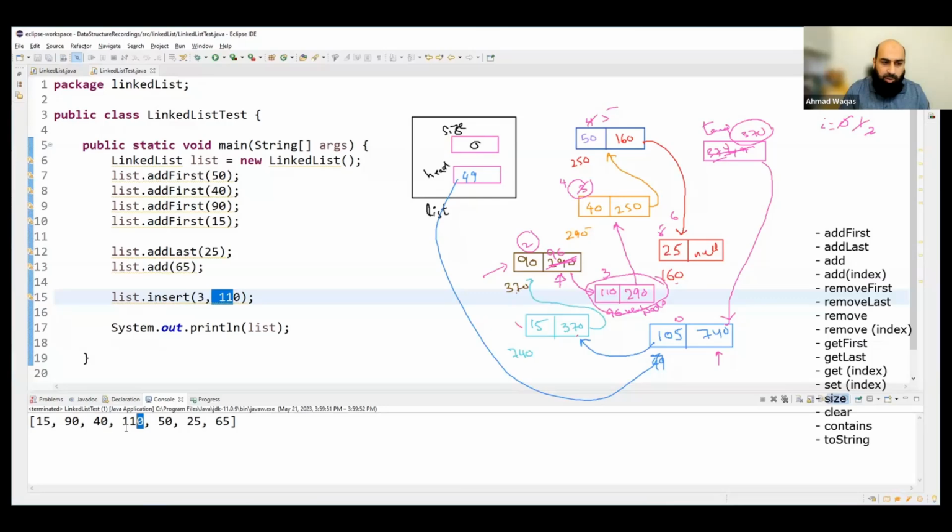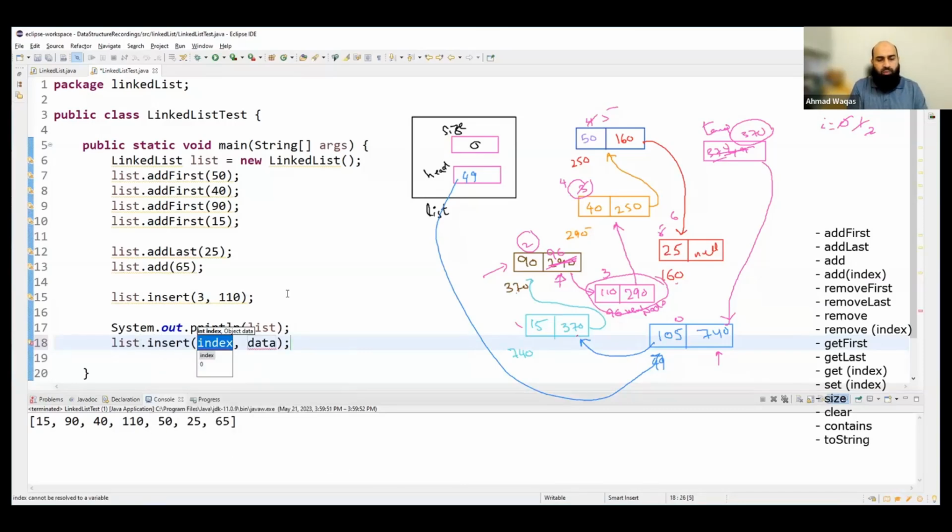So 110 is inserted between 40 and 50. That's pretty much simple. Let me now say, after this, list dot insert. So suppose I want to insert at the index number 5 what I want to insert, say 120. So index number 5 is 0, 1, 2, 3, 4, 5. So that means it should be inserted at the index number 5 between 50 and 25.